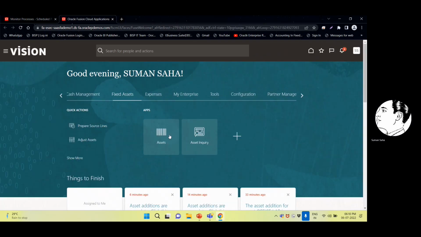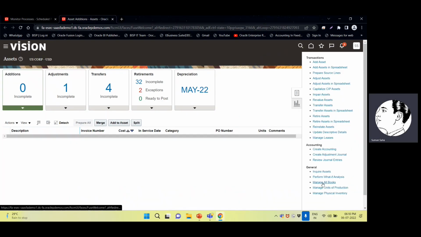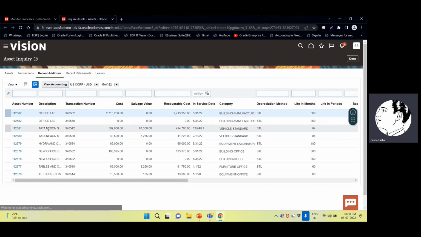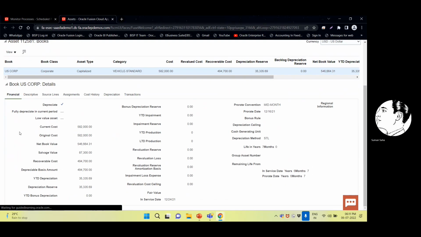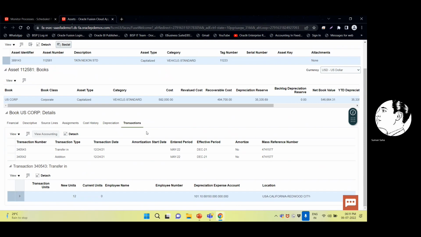A new tab. Asset. I take an inquiry of one asset. Say I take this asset. I will select the asset. This asset transaction. You can see the 12 units are there.